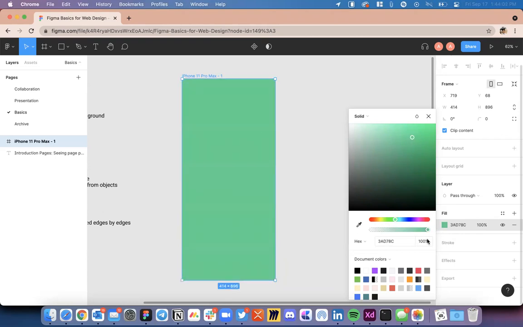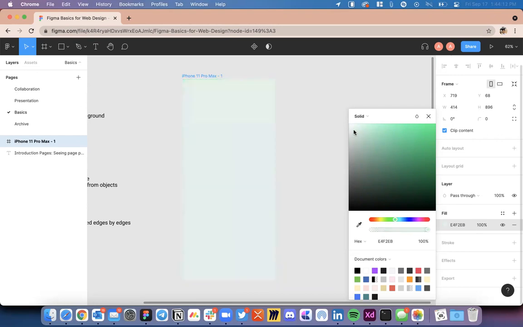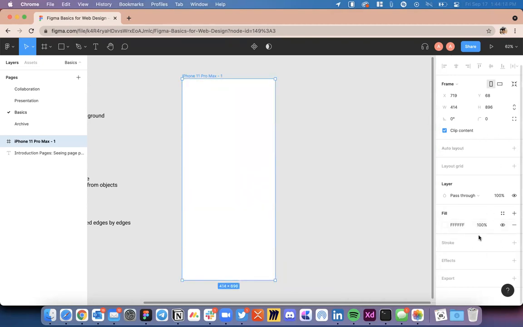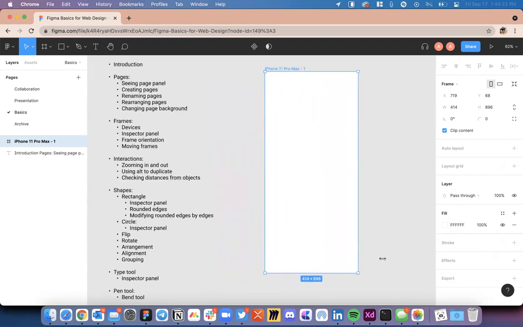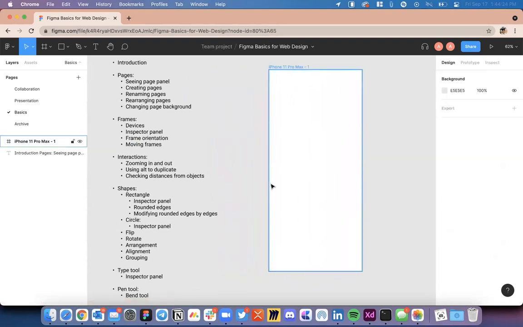The percentage value corresponds to the opacity, which is basically the transparency value of that object, which I'll introduce you to shortly. But for presentation purposes, let's just go ahead and keep the fill of the frame background to white. And I'll be introducing you to strokes and effects as I talk more about shapes. So that's about the frame.